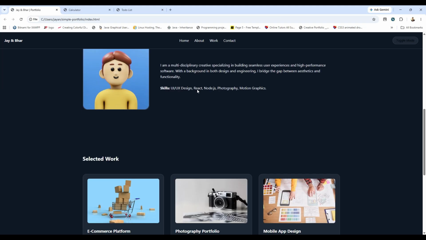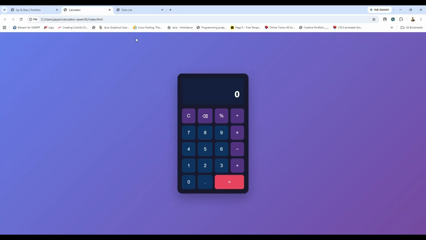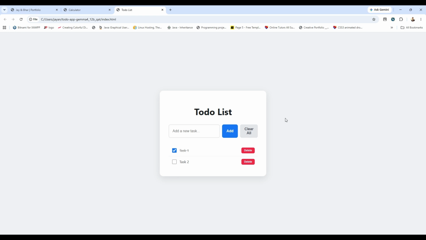Hello everyone, I created this just using my local AI running on my PC. And you can also create these. So let's get started.